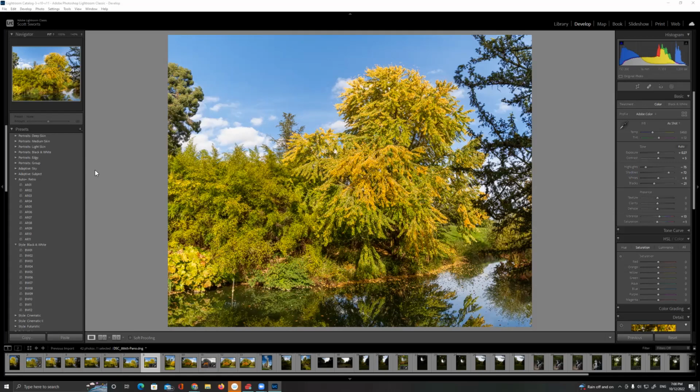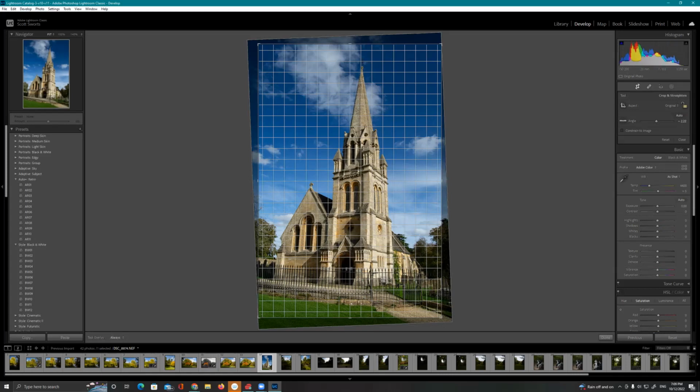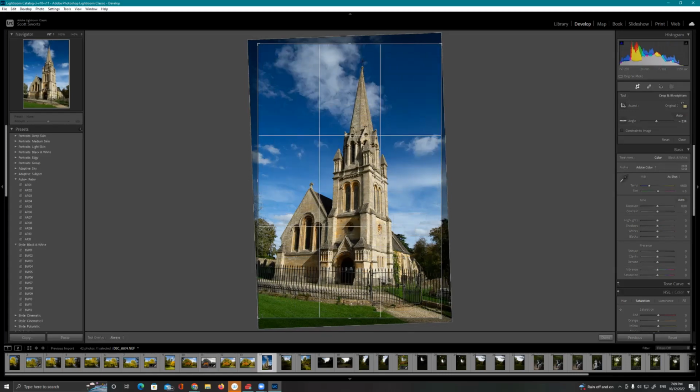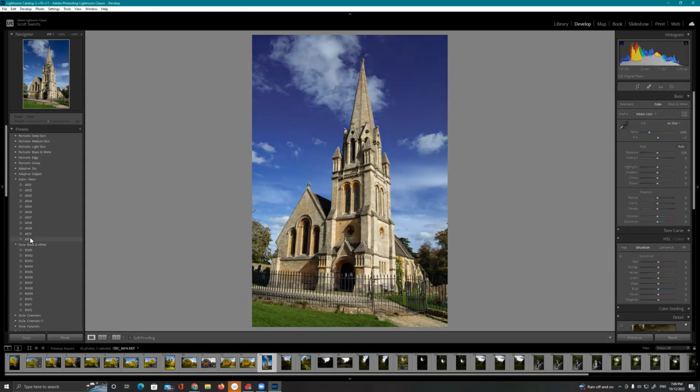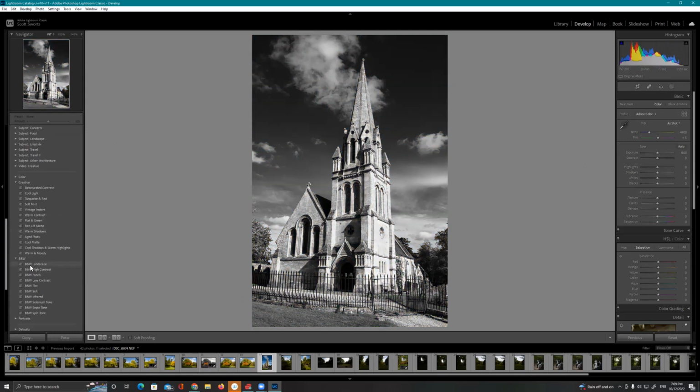So now, the next tool that I'm going to show will be to edit a photo in black and white. So I'm going to take another photo. I'm going to straighten this up because it's at a little bit of an angle. And now I'm going to use one of my presets, and I'm going to turn this to black and white.